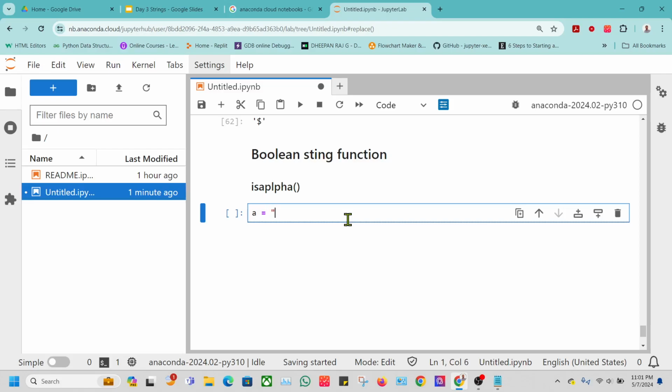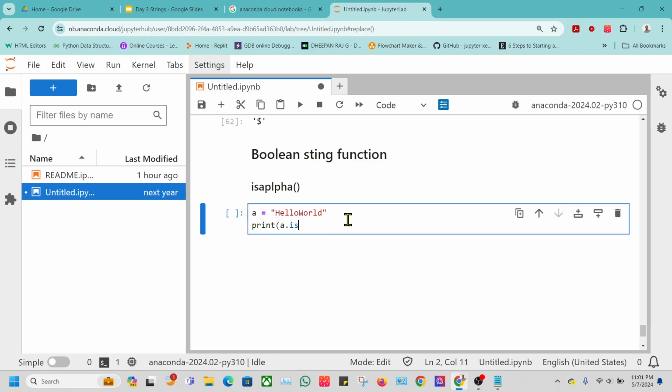So we'll do a equal to "helloworld". It should not have a space. If you have a space, it will not give true. Without a space, I have given a, and if I print and check whether a is alpha, it checks the alphabets. If you use this function, it checks whether a is made of alphabetical characters. If you print, it will give true.